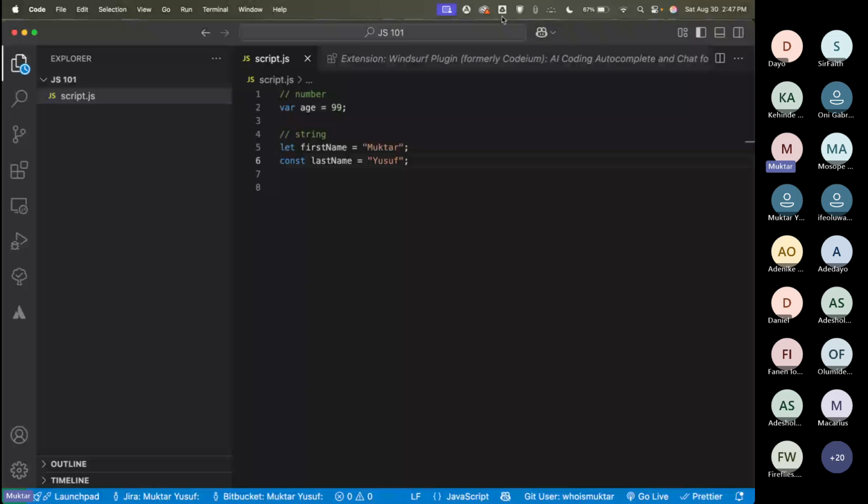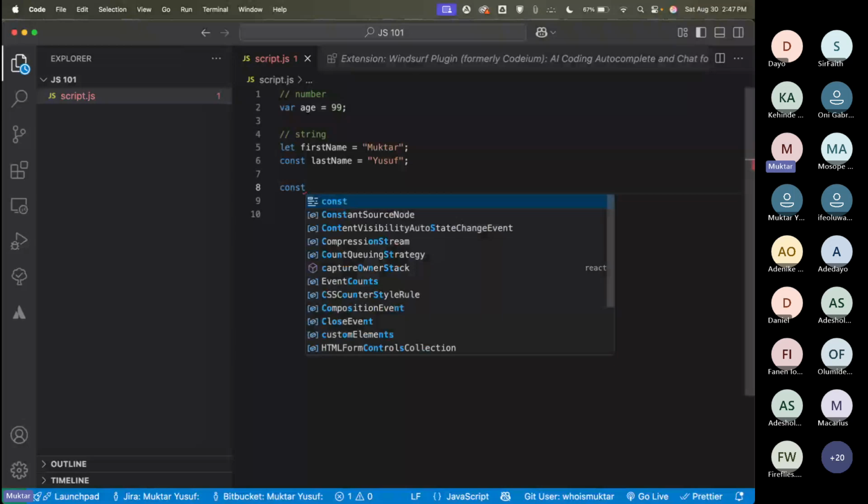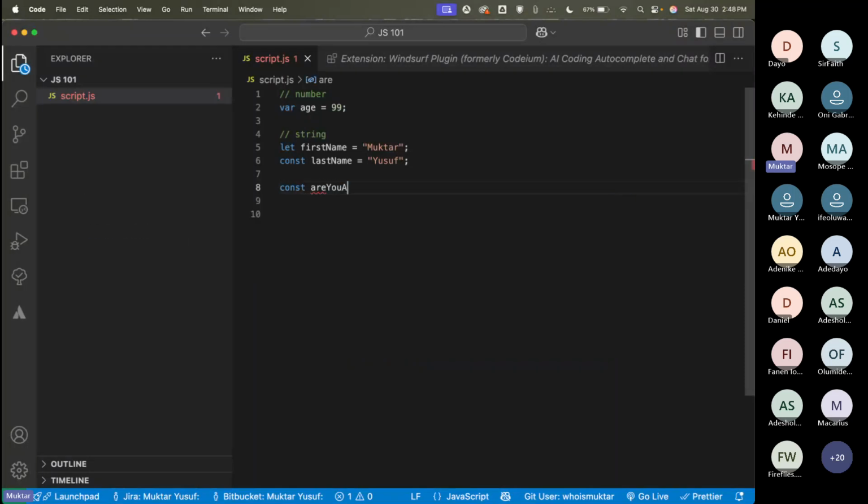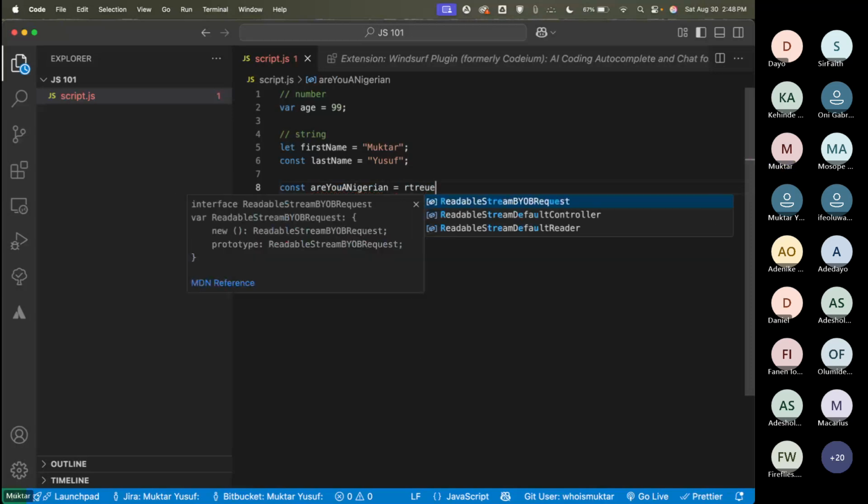So what is the Boolean? The Boolean, just like we were taught back in school, it's just true or false. Something true or something false, right? So we can have a constant. I like to use constant because I like to be safe in my variables, so you will most likely find me using const a lot, right? So we can have a constant to say, are you a Nigerian? Right. And I can say true.